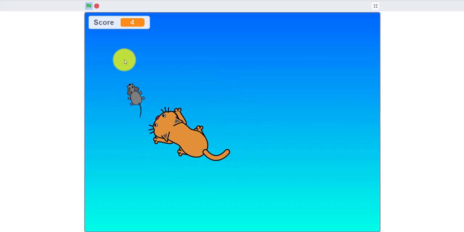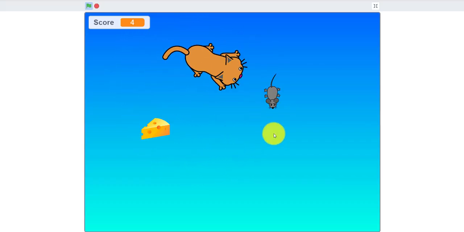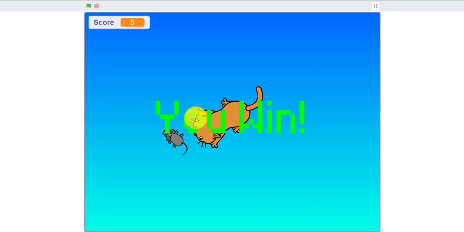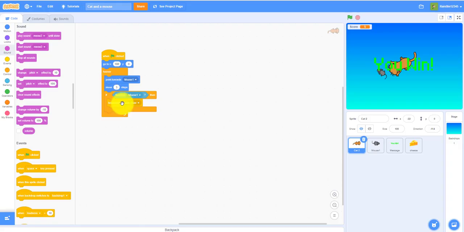And cheeses will spawn like every 2 seconds. And when you get 5 points, I'll say you win. You can make the cat a bit slower if you want, because in my opinion, it's pretty fast. So without further ado, let's start a new project.